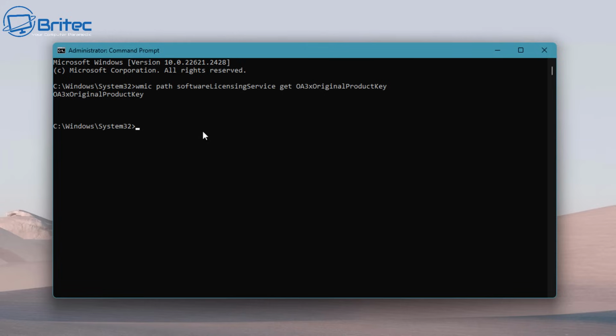Also, this method only shows the OEM key. These keys are stored in your BIOS or your UEFI firmware. So if you want to find another alternative method to getting your key, I'll show you some right here coming up. So let's move on to the next method.